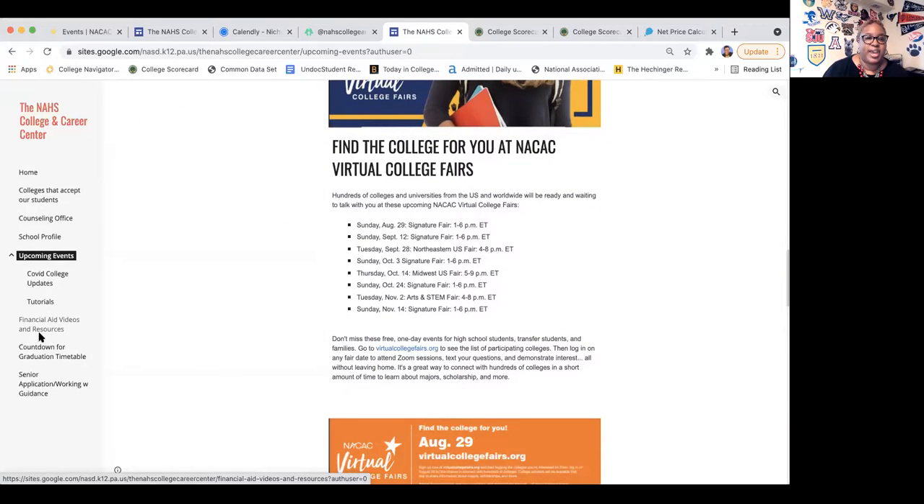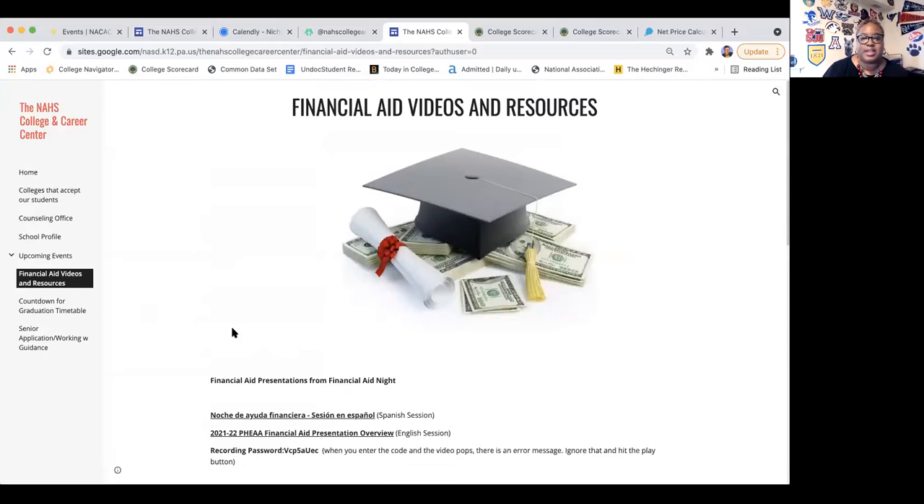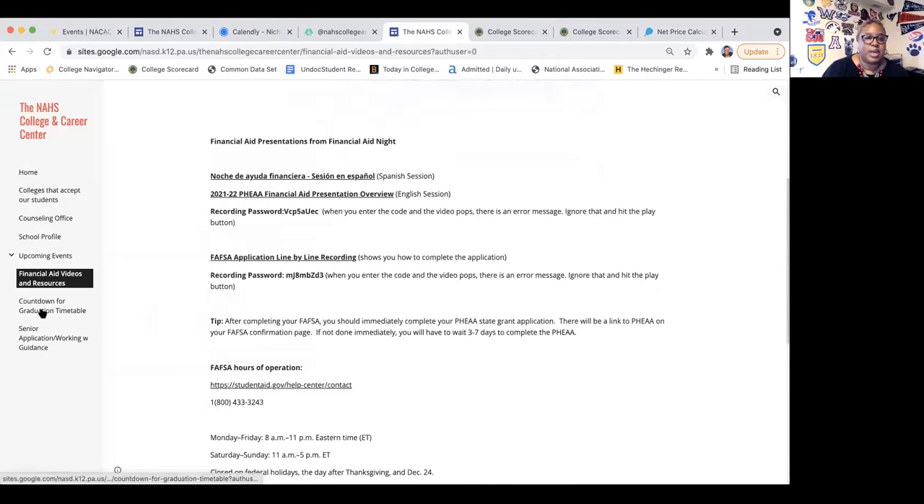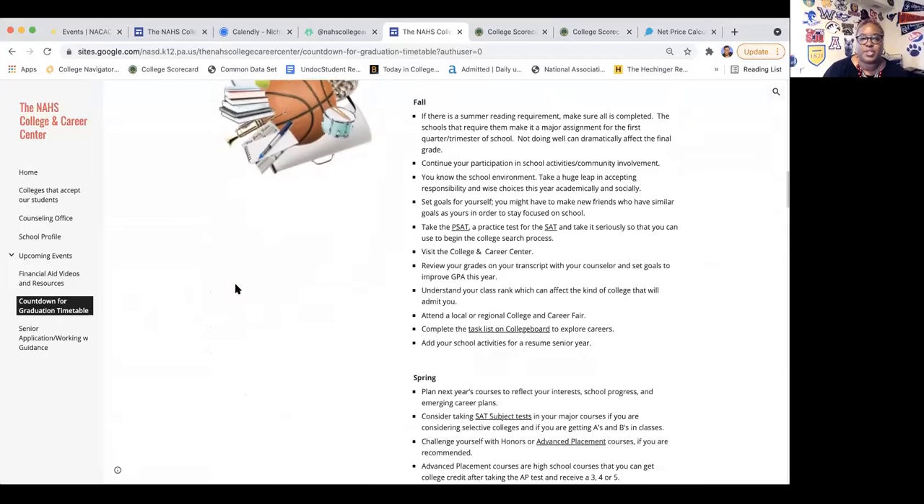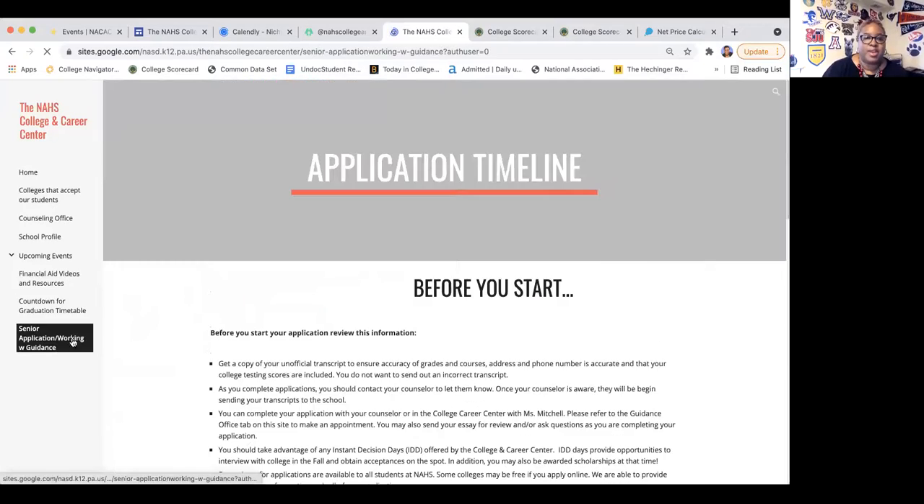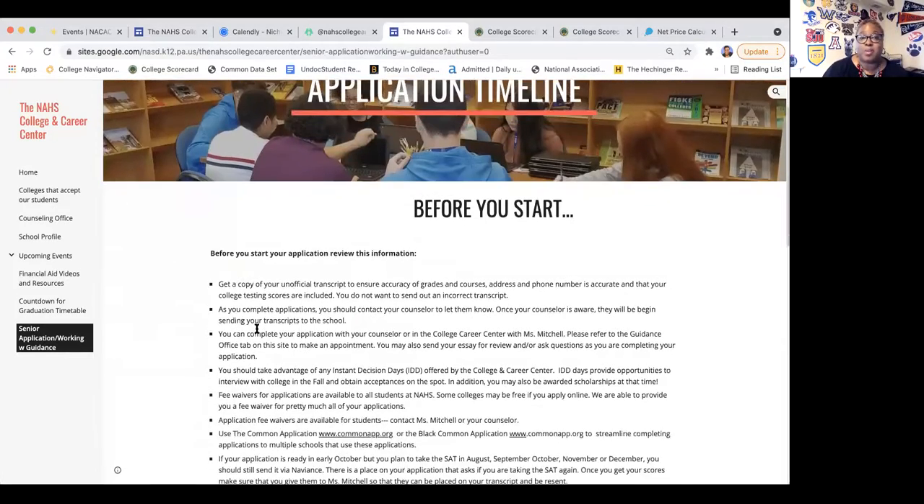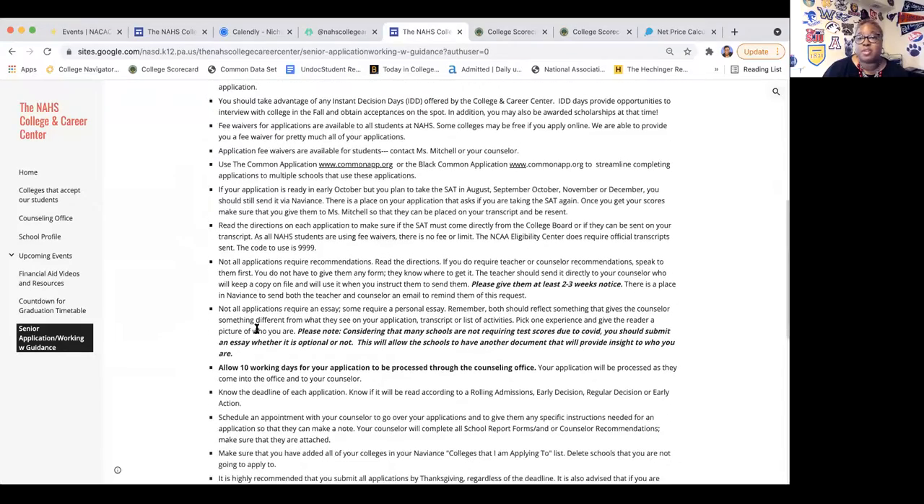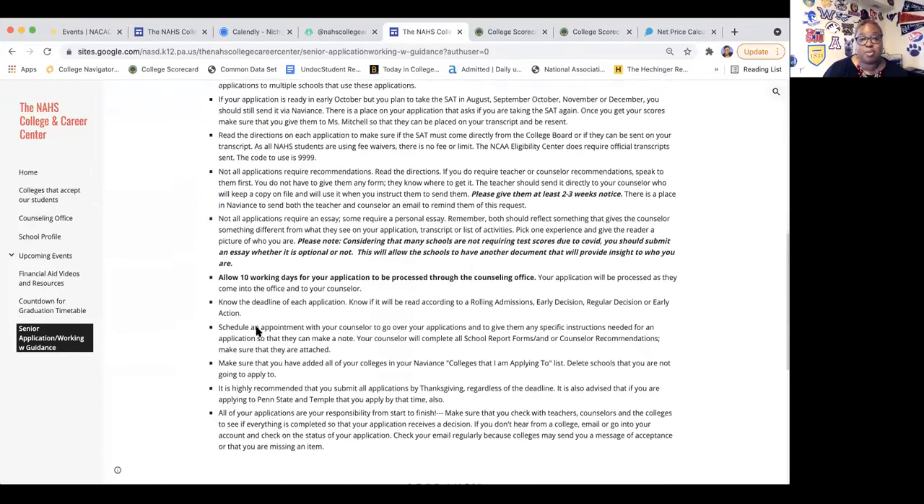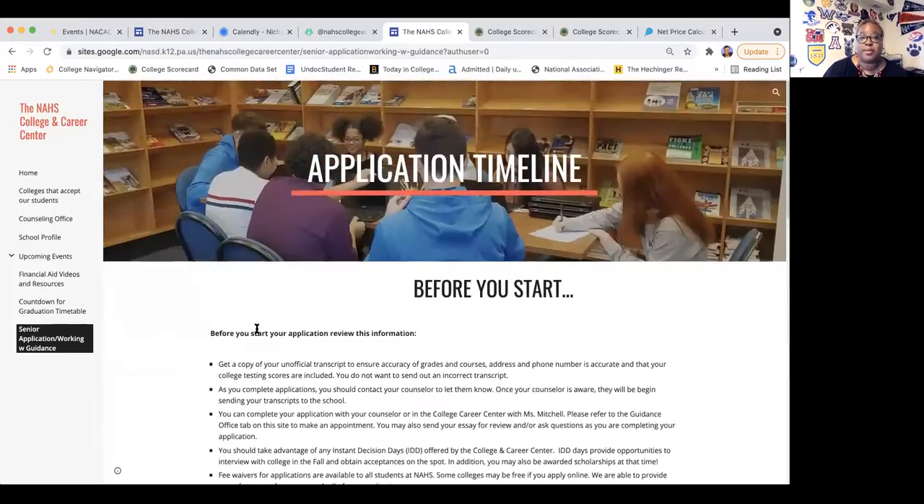There's some financial aid information on here, but I need to clean up this page. Countdown to graduation, a timetable for each grade of high school. And then here is the application process. Your counselors will meet with you and give you this information in small groups, but it's right here. So you don't even have to wait, okay?